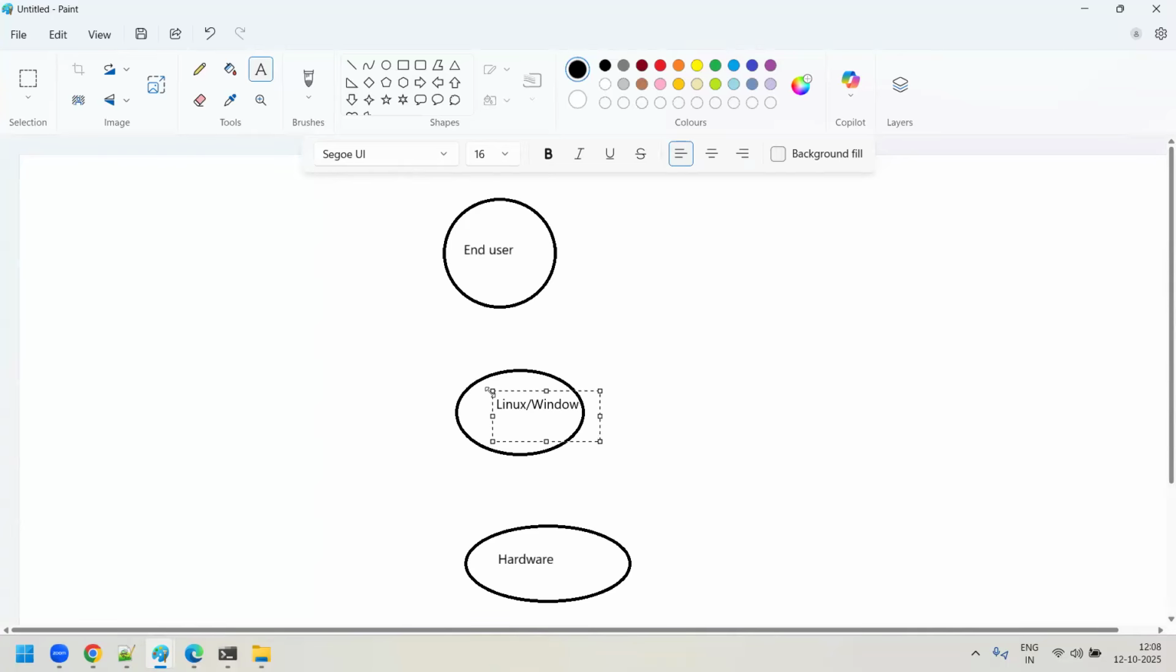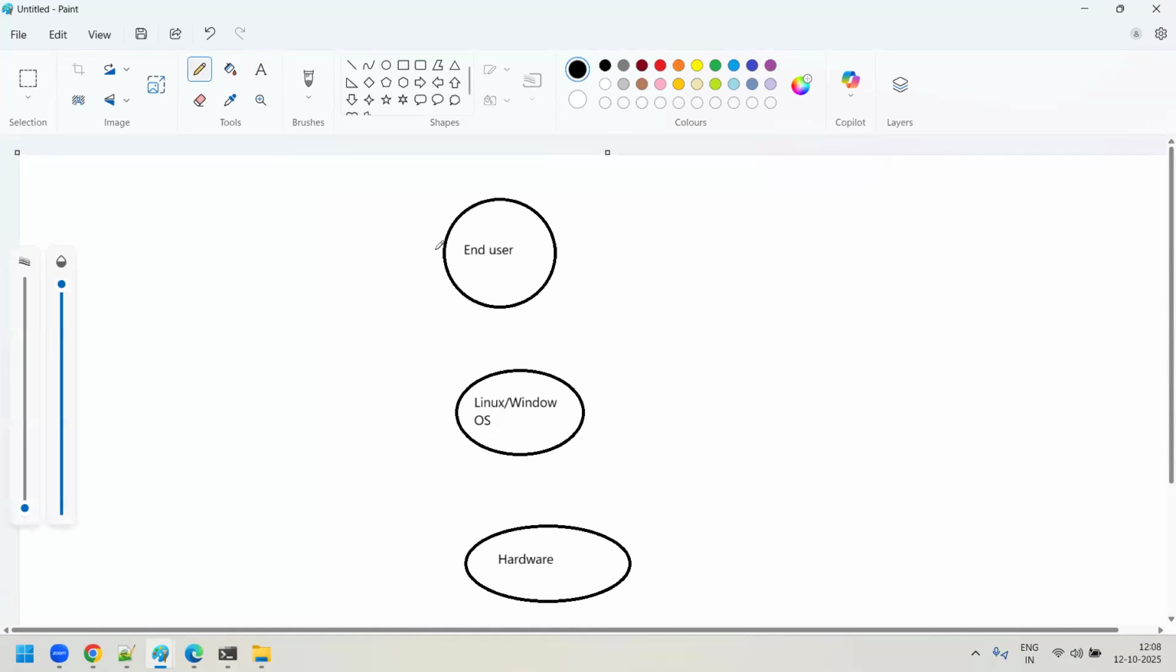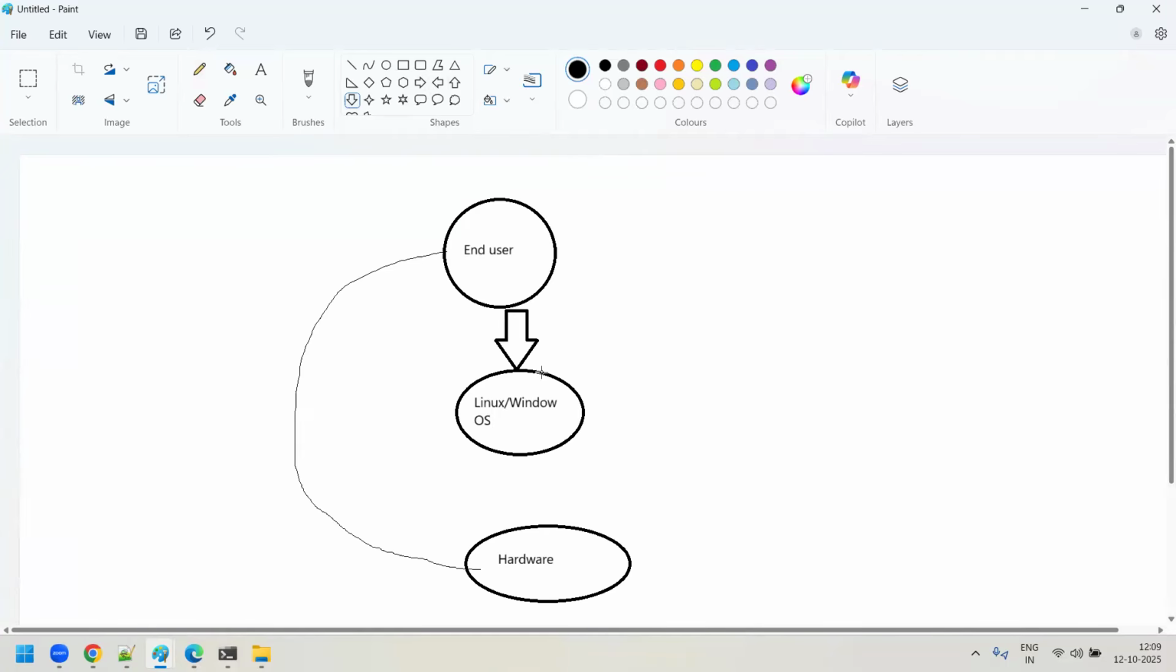So you have an operating system, so Linux or Windows OS. Whenever the end user wants to communicate with the hardware, or with a machine or a system or a server, he cannot communicate directly. There has to be an interface, and that interface is the operating system. So here what happens, guys? The end user first sends a request to the operating system, and from the operating system, a request is sent to the hardware. This is how the communication happens.